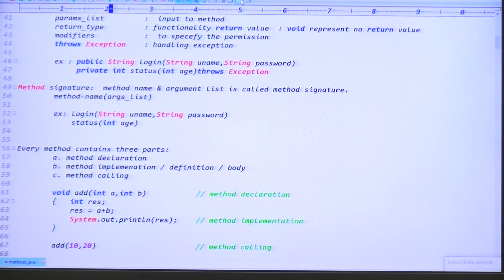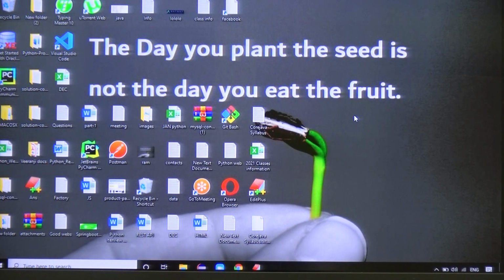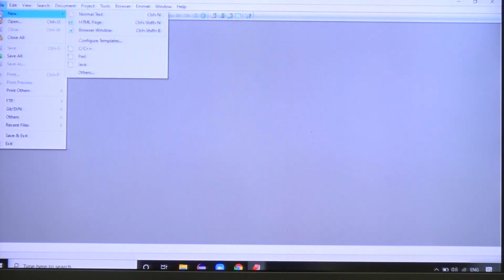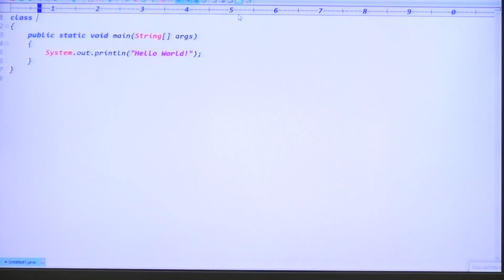Okay, let me do the practicals of this example. First example of methods. Good, guys. So to do the practicals, just open the Edit Plus software. This is my Edit Plus software. My license expired, it's fine. In Edit Plus, go to the file menu, click on new. So here you can see HTML, C, CPP, Perl, Java is there. Which language do you want, guys? Java, right? Select Java. If you want full screen, just the button is here. You can go for the full screen, right?